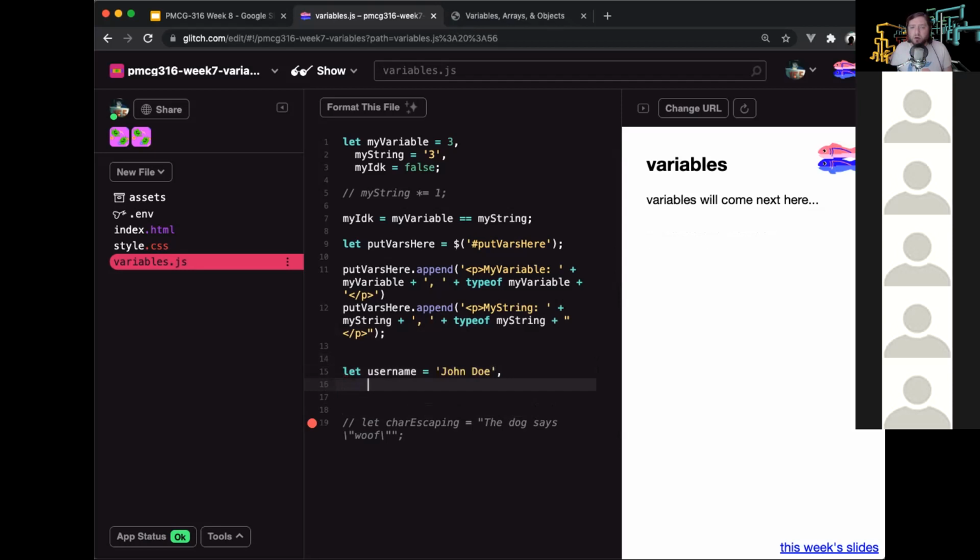Also, I can set multiple variables at once using the same declarator by just comma separating. So I can either do let username equal John Doe semicolon, I can set each one individually, or I can set both of these at once by just using a comma and then putting the semicolon when I'm done.